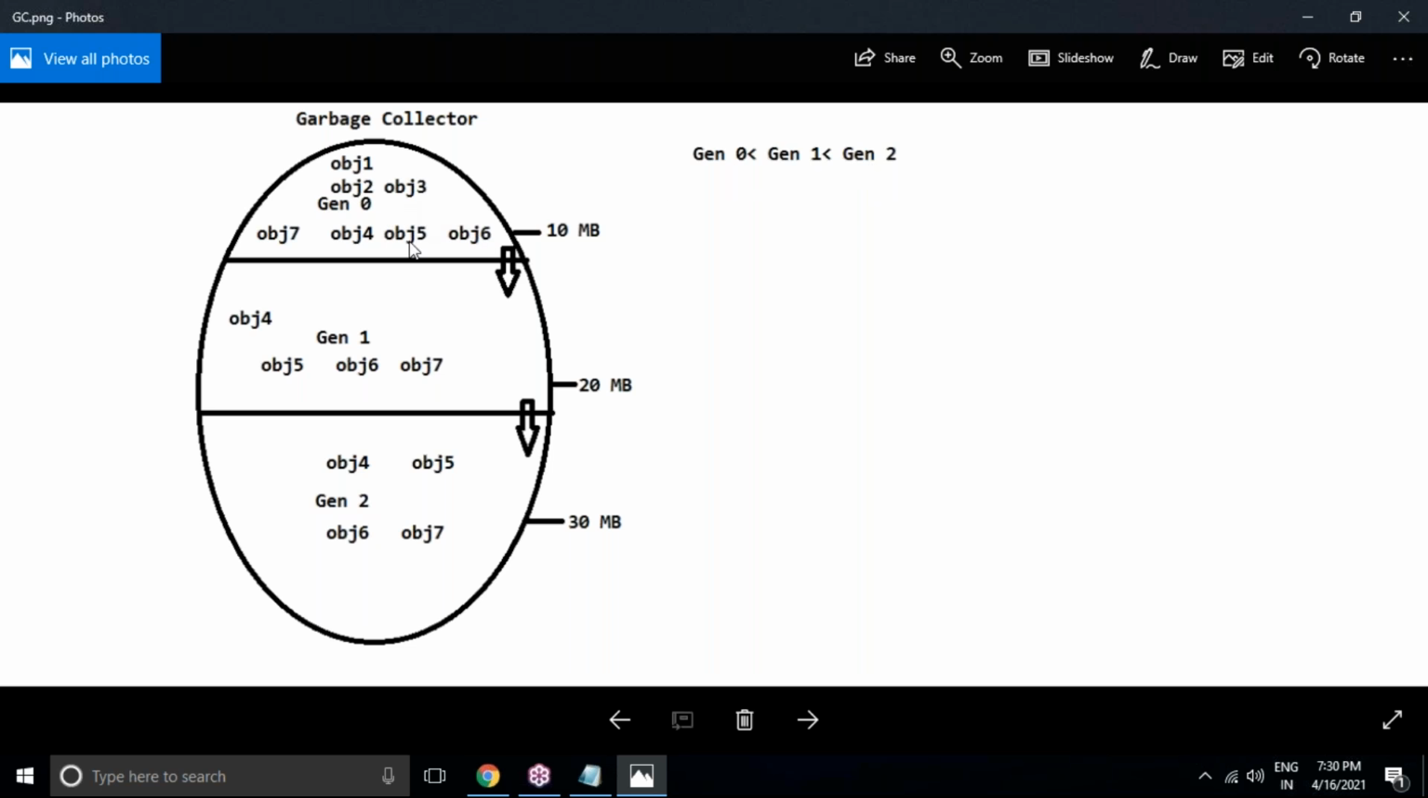The generation 0 portion size is less, for example, 10 MB. Generation 1 portion size is 20 MB. And generation 2 size is 30 MB. This 10 MB, 20 MB, 30 MB, I took in this diagram just for your understanding purpose.